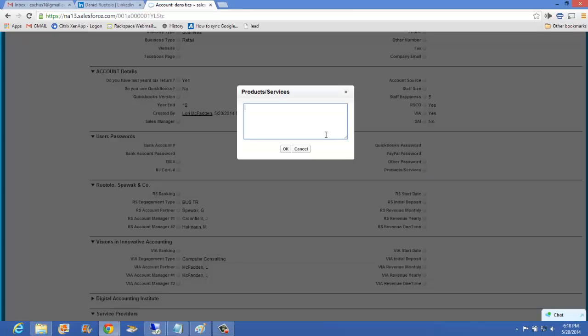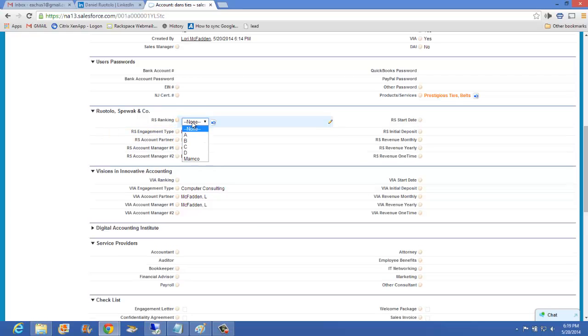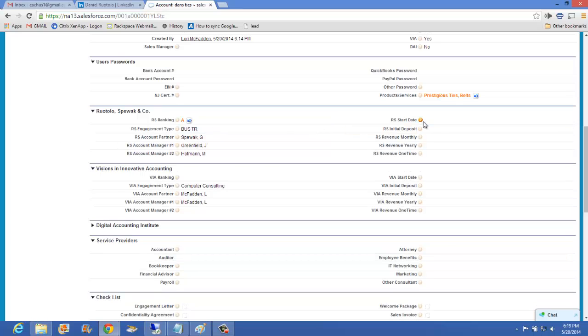And for this one, we're going to go to Dan, and we're going to say he is prestigious. He sells prestigious ties, cufflinks. No, not cufflinks. Let's go with belts. And then hit OK. That loads up. And then RS ranking. Ranking is how good of a client they are. We'll say he pays on time, he pays a lot, and spends a lot. That's A. You make a lot of money from him.